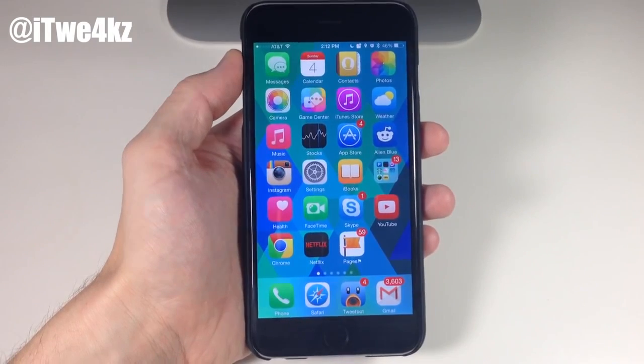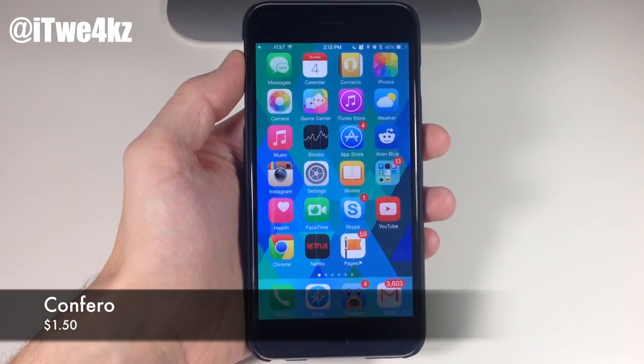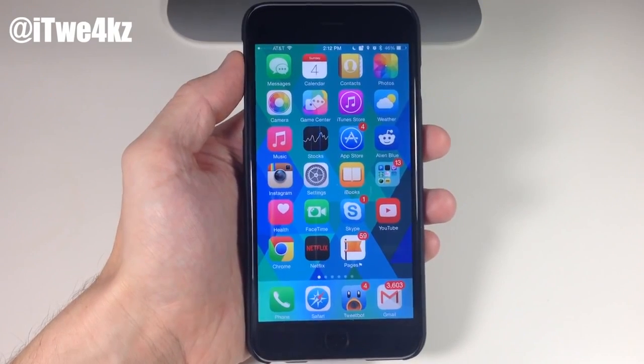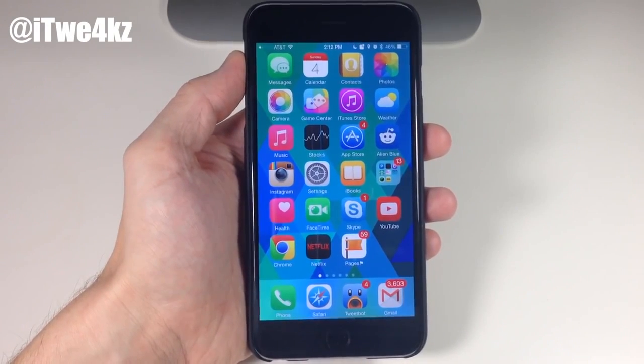And next up we have a tweak called Confero. Now this tweak I actually covered in a separate video, so if you guys want to see a full review of that, then I'll put a link in the description below for you guys to just click on and you can watch the entire thing. In this video I'm just going to do a quick rundown of what it does.